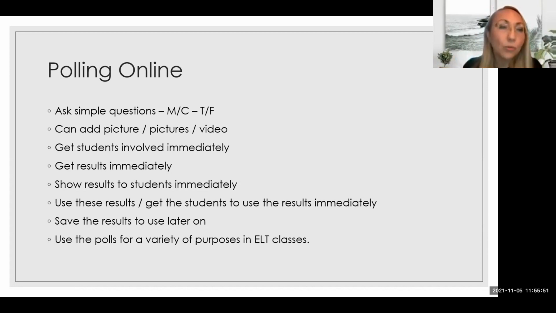It's very simple to create, with just a few steps. You can even add a picture or pictures, audio or video. That's what I was trying to say there. I suppose I'm talking about this mistake here.